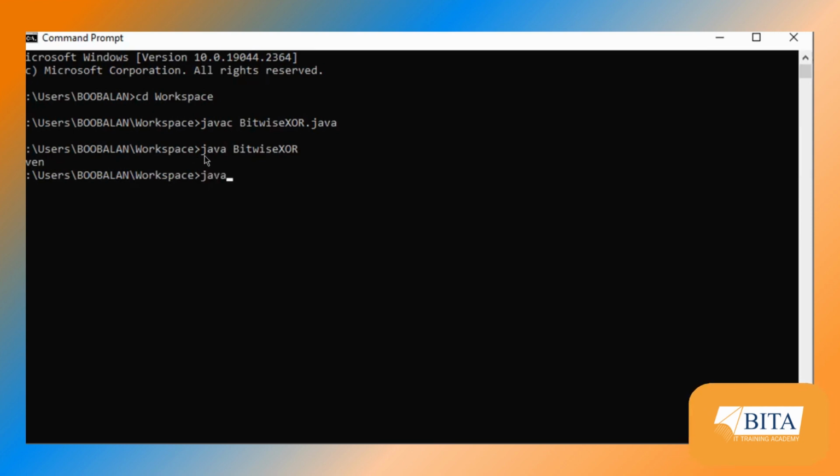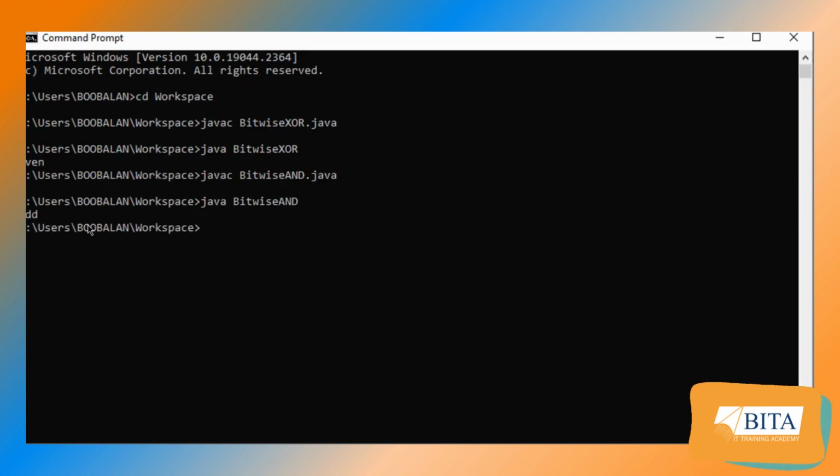Now we will see the AND operation. Java BitwiseAnd.java. The class file is created now, so I run the program. I have given the input as 101, so it is set as odd.